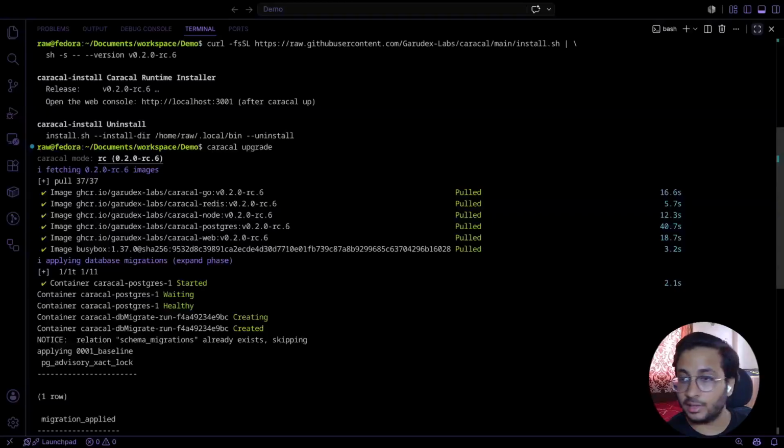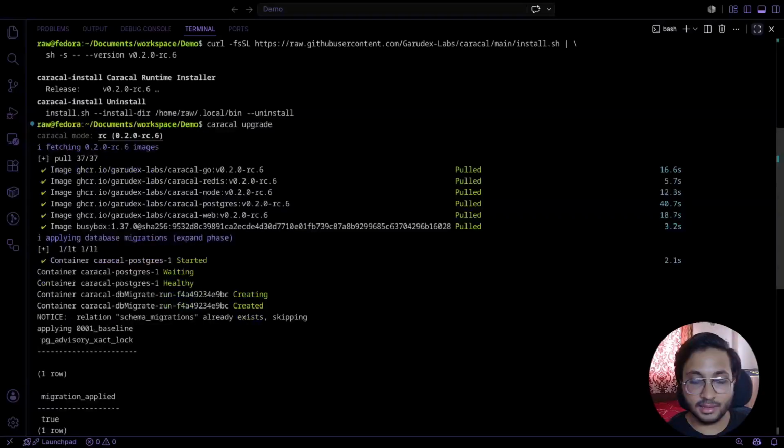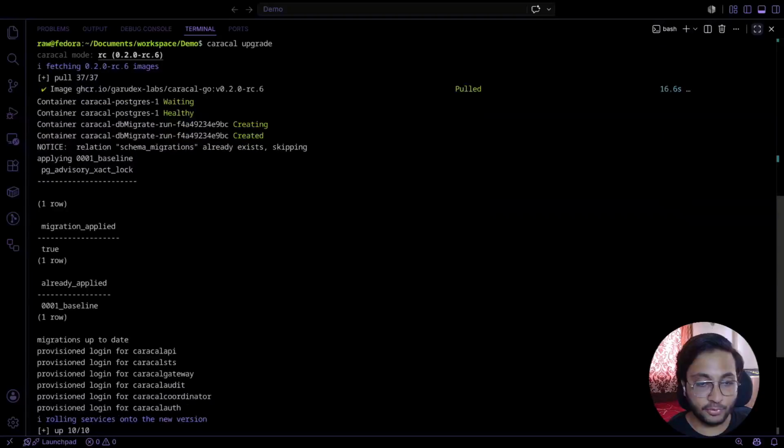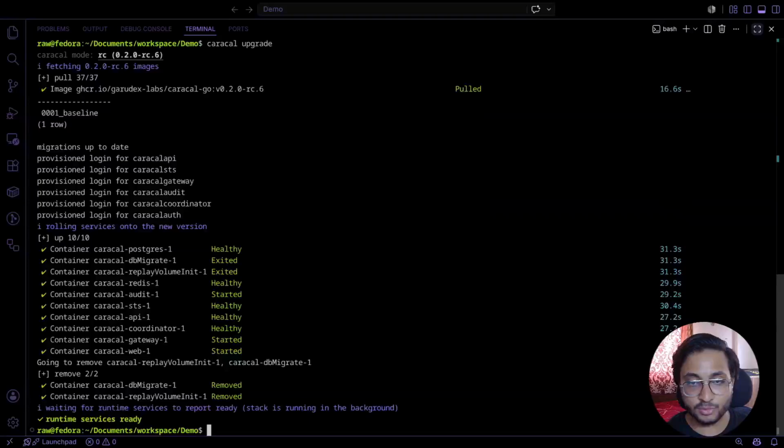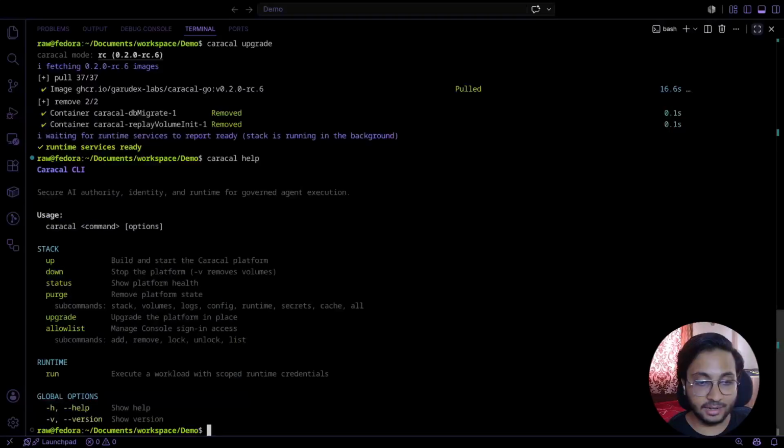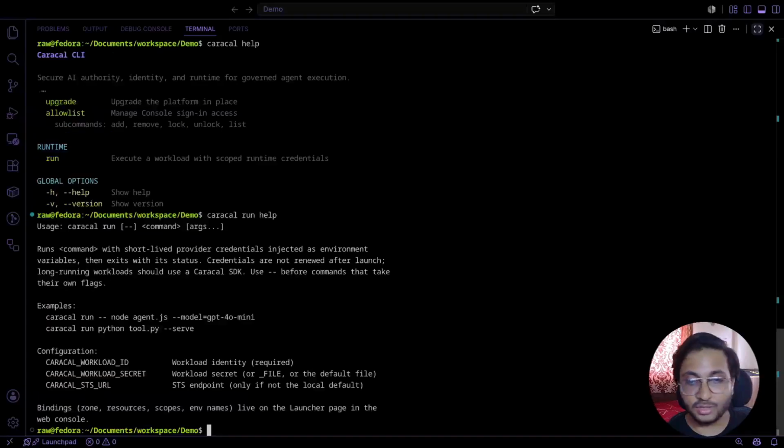On the part where you need to upgrade the version of Caracal, you can just download the particular version you want to run. You can download the binaries and then write Caracal upgrade. It would upgrade everything you require. It would run all the migrations which would take place, and basically it would spin up the upgraded version without losing your data. There is also a command for Caracal run, which we described in the launcher service. It provides you a credential injected into your runtime environment so that you can use it without integrating any SDK in your software.